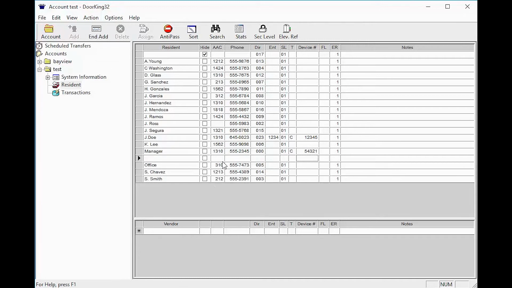This will give you another line under that tenant to add just a device number. As before, click in the cell to add another device to that tenant. This second device will have the same security level as the tenant. You can also add up to 25 devices under one directory code, for a max of 8,000 devices, depending on your memory.